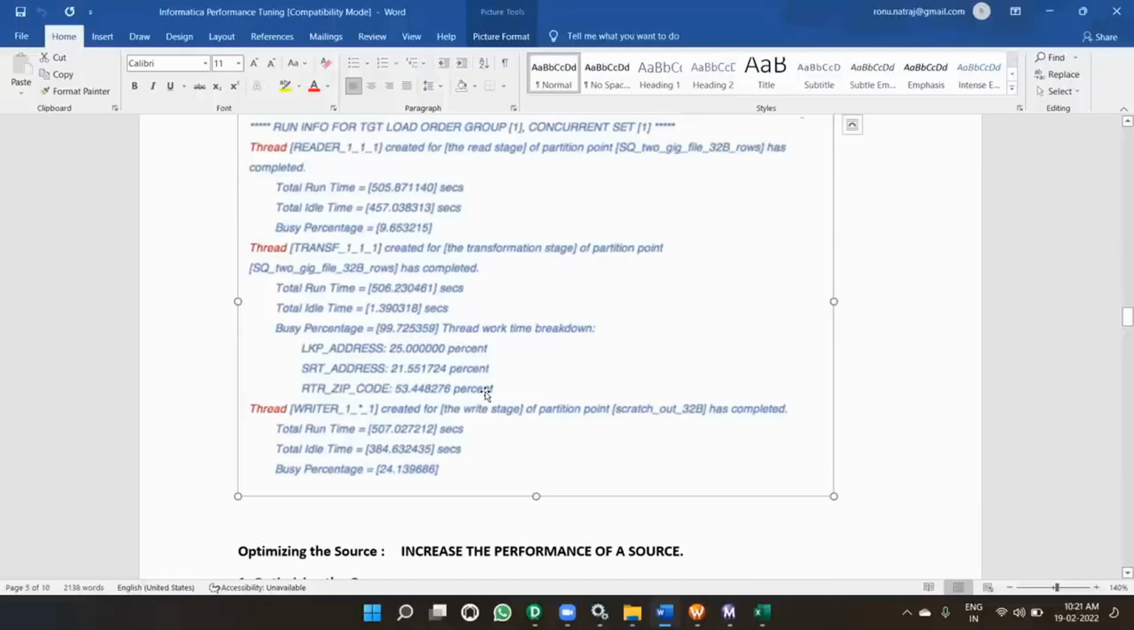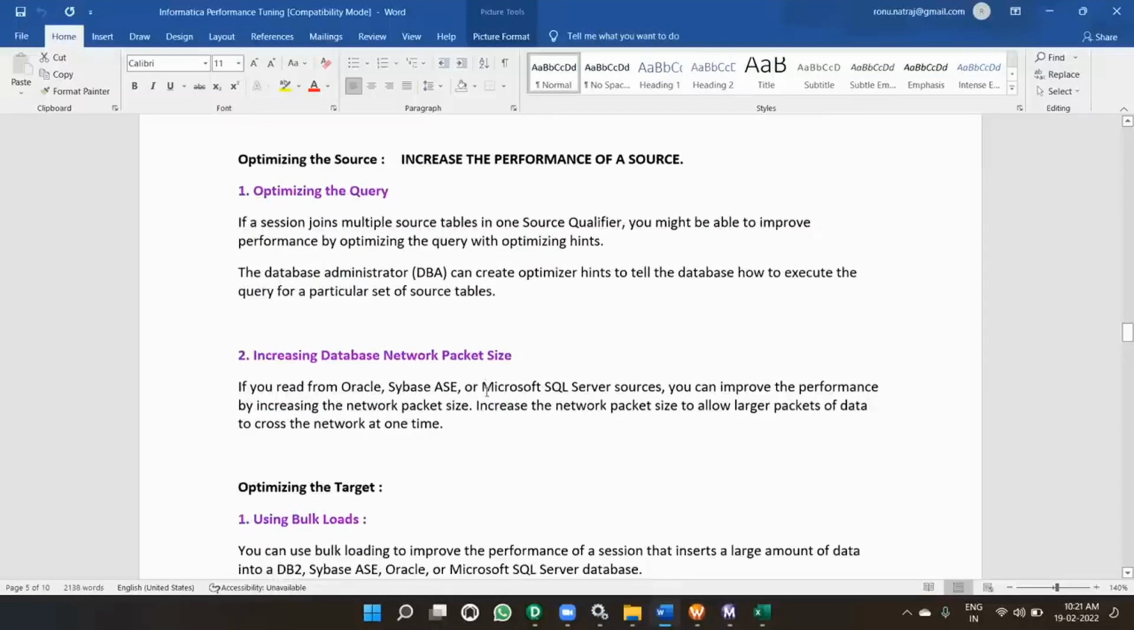Now, next one is how to optimize the source query. If a session joins multiple source tables in one source qualifier, you might be able to improve performance by optimizing the query with optimizing hints. Optimizing hints are Oracle, because the SQL query runs in the database. Suppose in an interview they ask if you have worked on Oracle performance tuning techniques, you say no, I did not get a chance to work on them. Tell them directly. Don't say that you know optimization hints and all these things, because they will ask n number of questions.